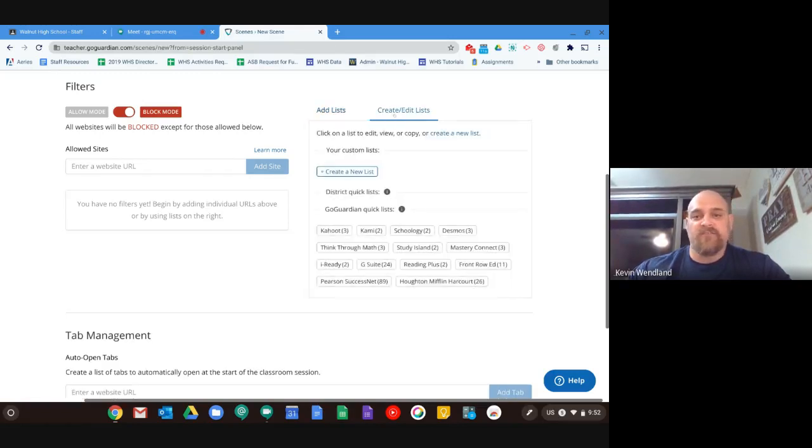And then it gives you the opportunity to create an edit list again. So once again, I think this is going to be very, very helpful when we get back to school. But in terms of distance learning, what we were hoping for was that you could see their entire screen no matter where they were logged in. And GoGuardian just doesn't do that. So I'm going to go ahead and answer any questions on GoGuardian.